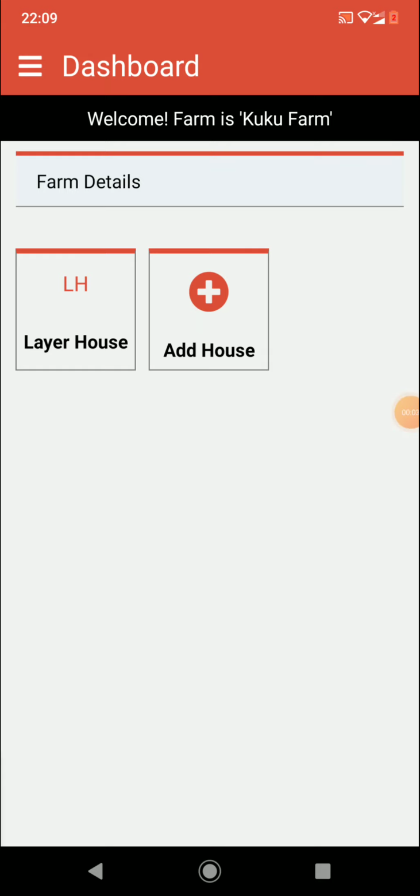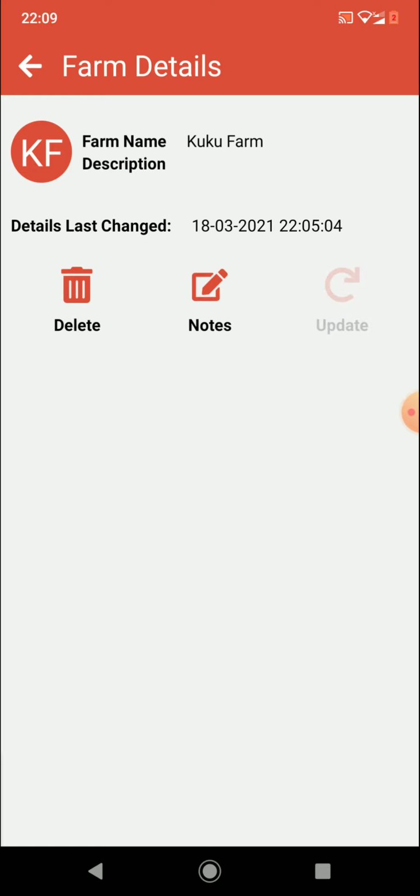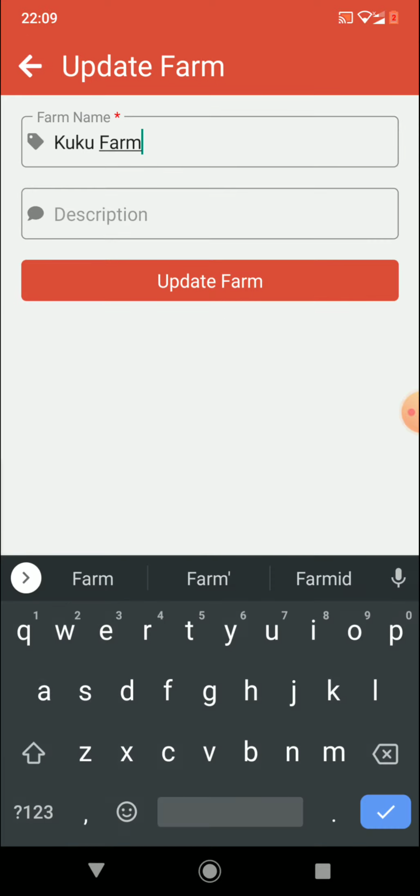The first screen that you will see after signing up or logging in is the dashboard. Below that is the farm name. By default, the farm name will be the name that you gave while you were signing up plus the word farm. If you'd like to change these details, then click on farm details, click on update, then change the name.